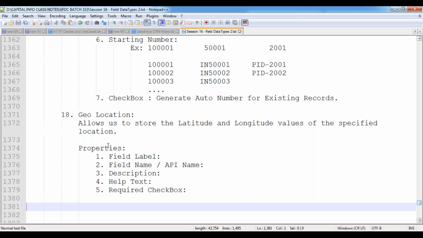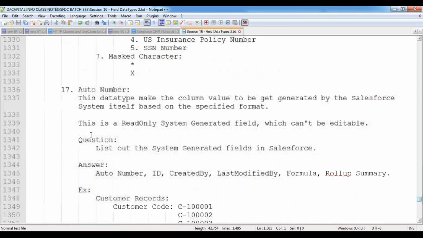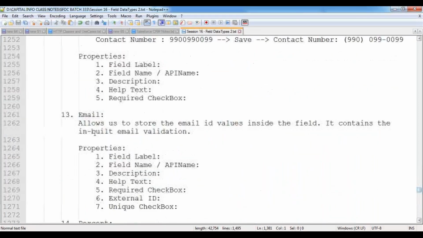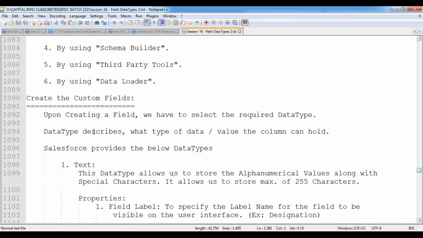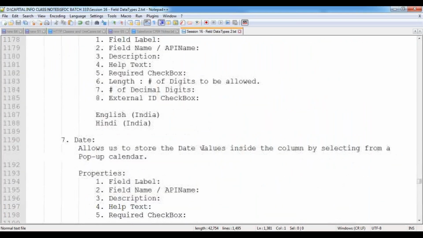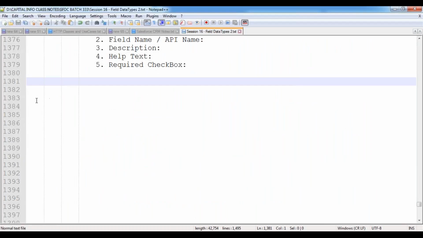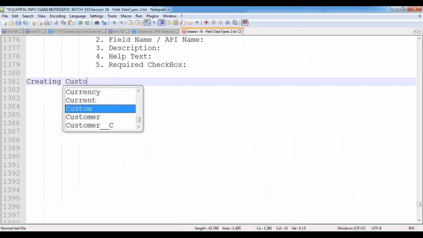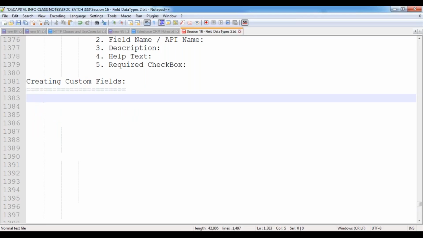Now, as of now, we know how to use the various data types in order to create a field. Now, let's see how to create the fields inside your Salesforce instance. Let's see practically. Creating custom fields. So how to create the custom fields?